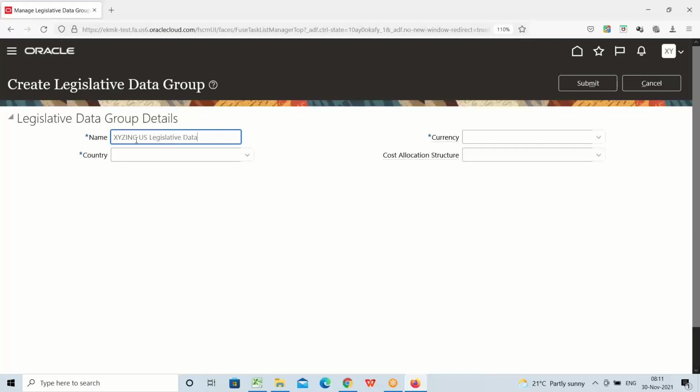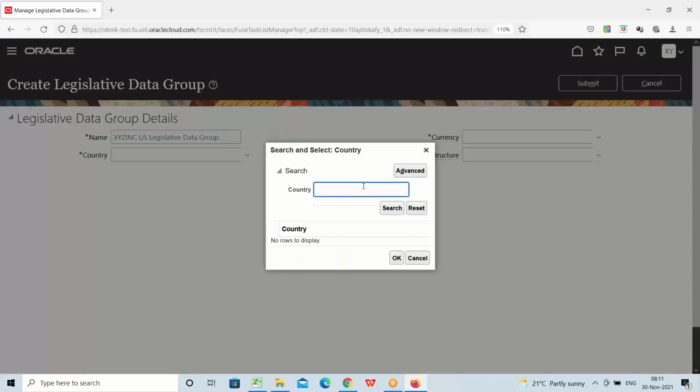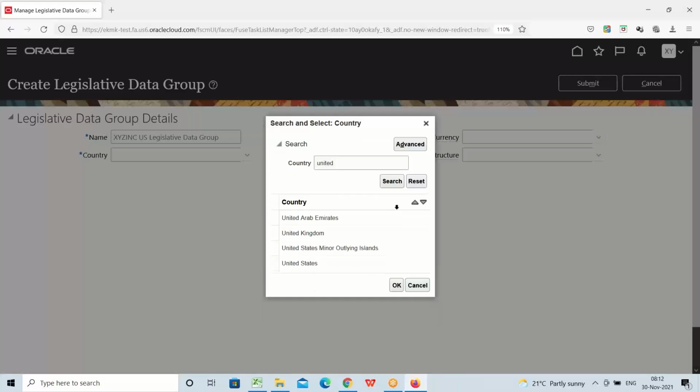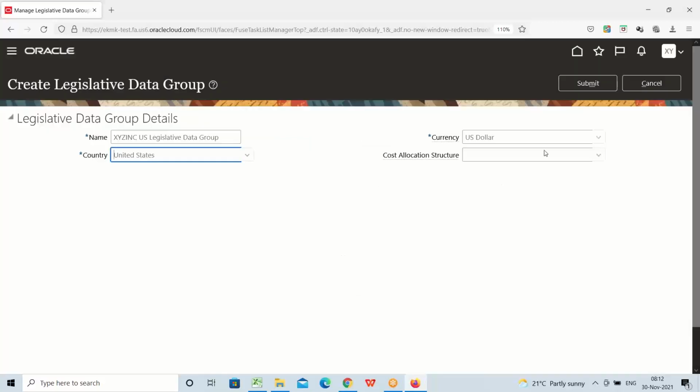And this belongs to which country? Legislative data group is country specific, so select which country this is for. Click on search. The United States. Select and say OK. Country is the same. Then click on submit.